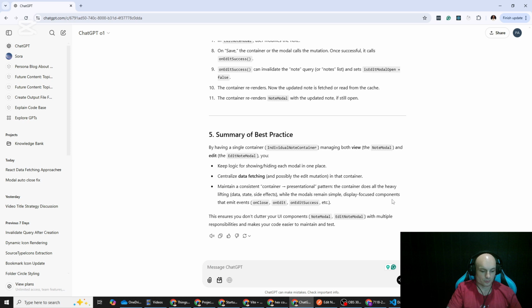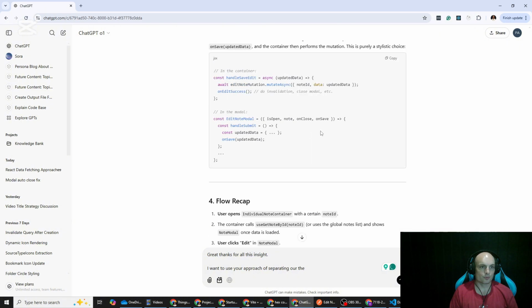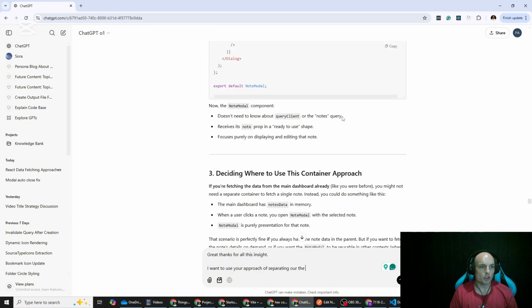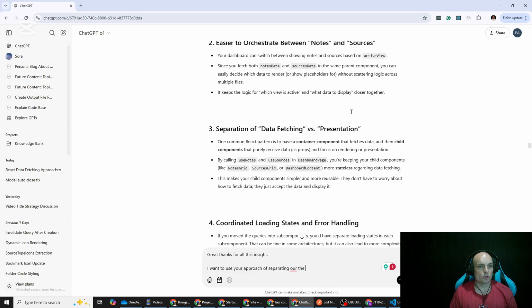Great, thanks for all this insight. I want to use your approach of separating out the, I want to use the terminology that it used. So where's our dashboard component?